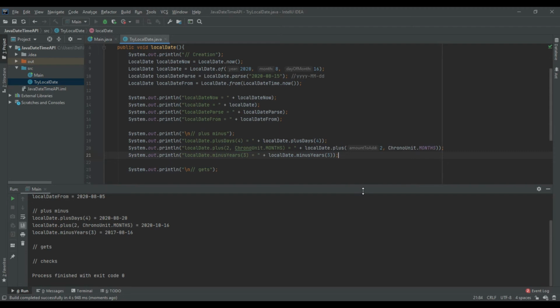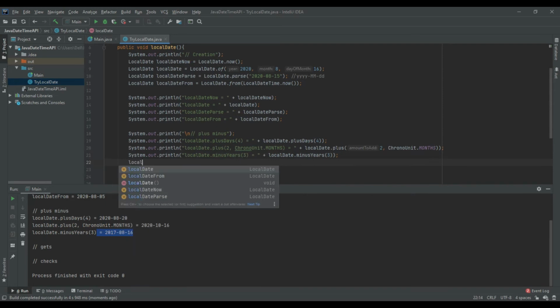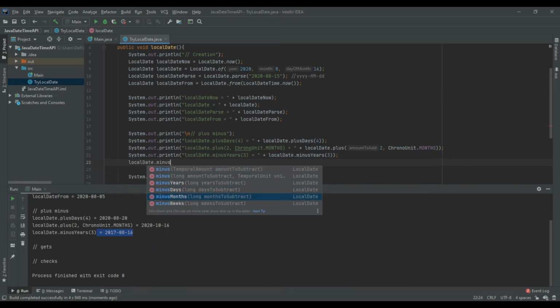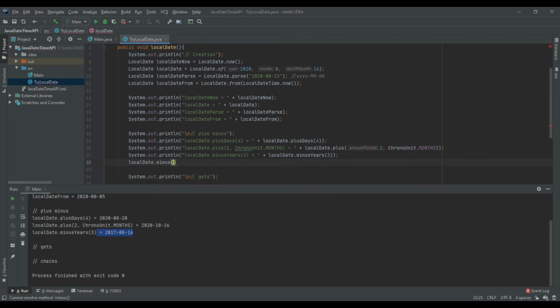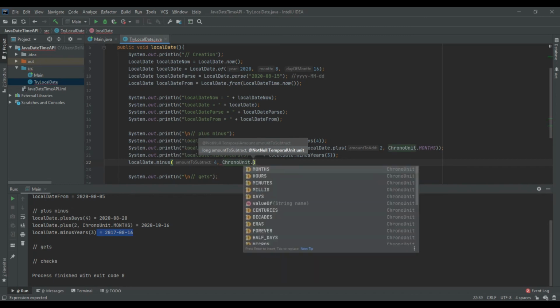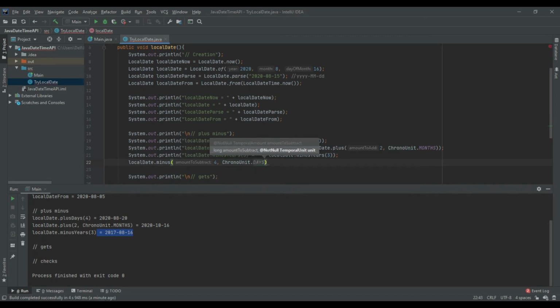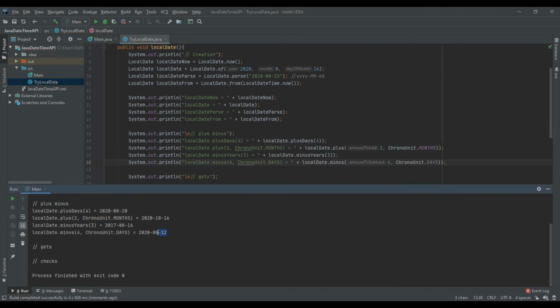Print it out. I have 2070. 3 years subtracted. Next again we have minus years, days, months and weeks. Also have this minus function, so I'll use that again. I need to subtract 4 days from the current local date. So I'll go for ChronoUnit.DAYS and print the result out. So you have the 10th, subtracted 4 days from the 16th.